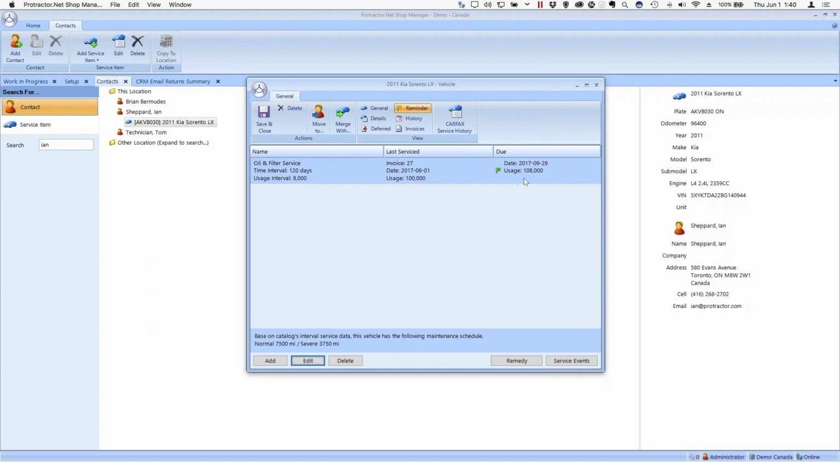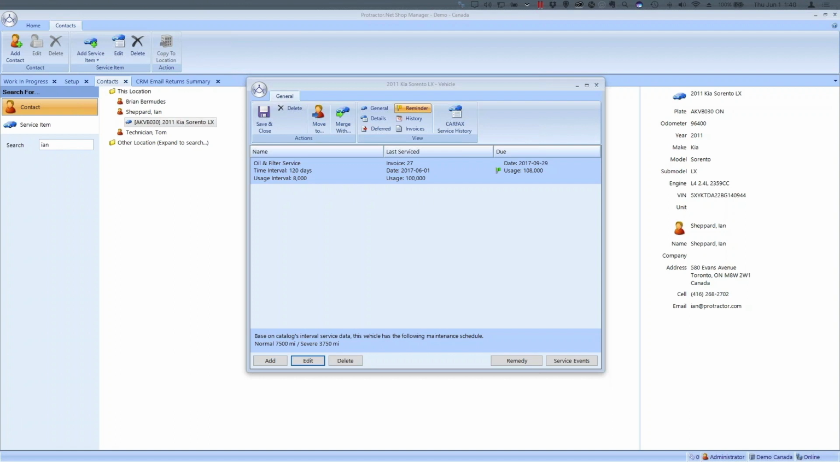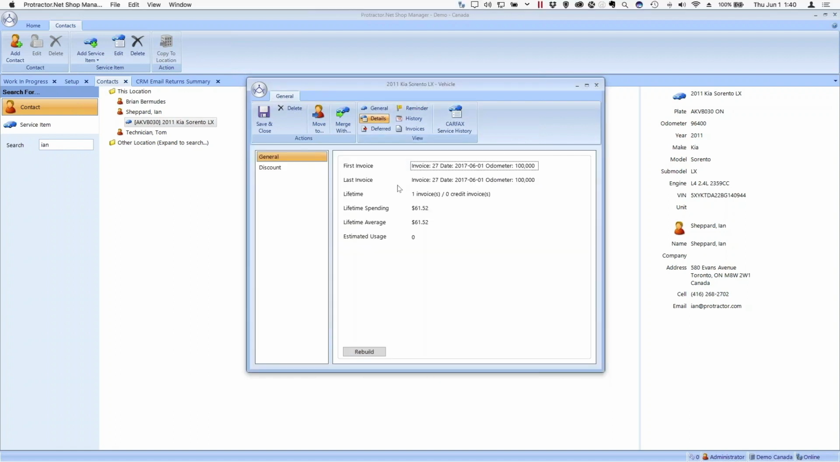And what Ian said earlier in the presentation today is the more your customer visits with you, the more frequency, the more history that you have, the software is going to start doing calculations. It's going to start doing calculations, and it's going to give you an estimated use.